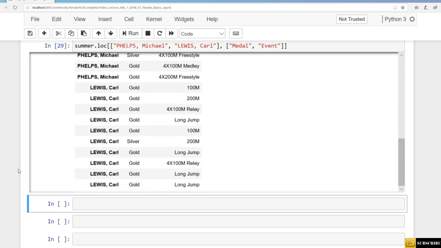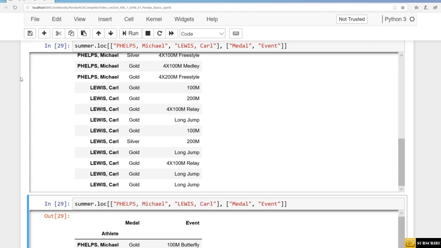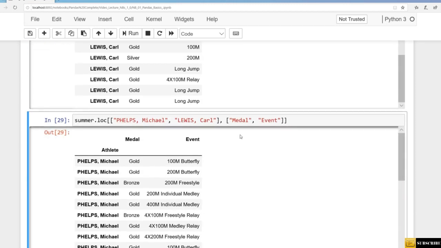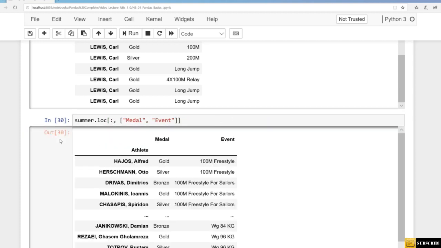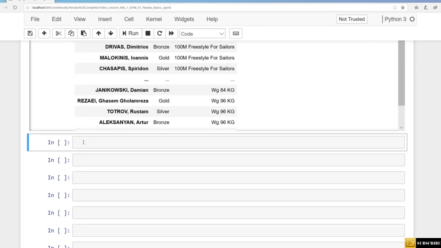Last but not least, we can also select complete columns with the loc operator. And let's copy and paste. And let's assume that you want to have all rows for the columns medal and event. Then here we can simply pass a colon for all rows. And this works as well. Now let's go on and let's have a look at the first 10 rows with the head method.